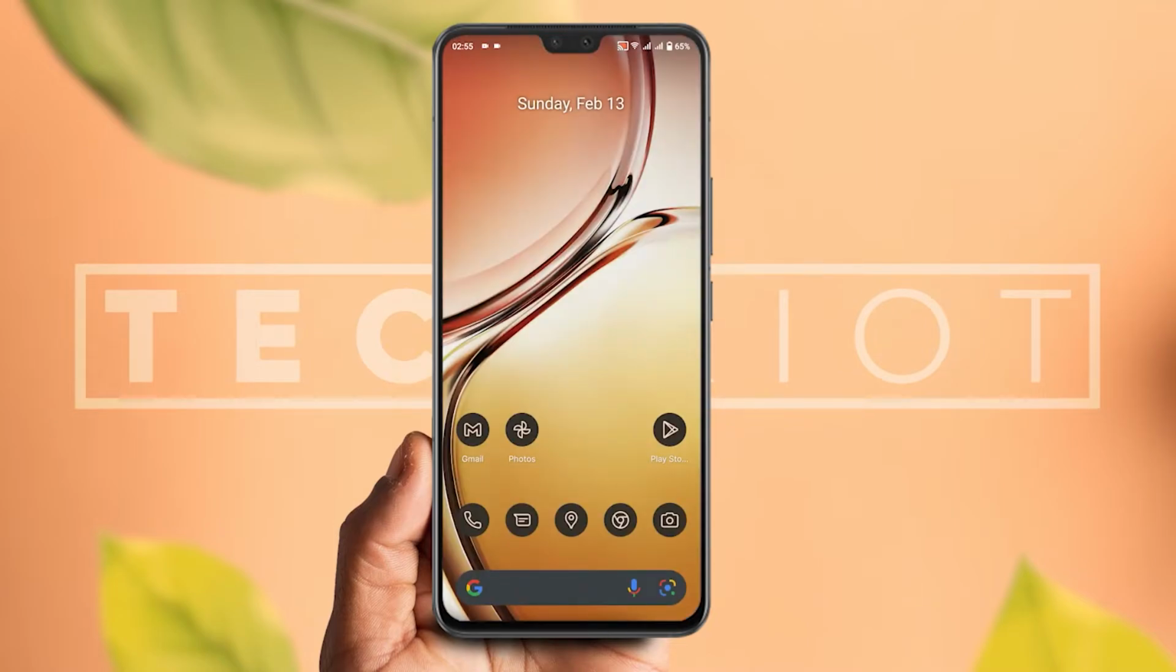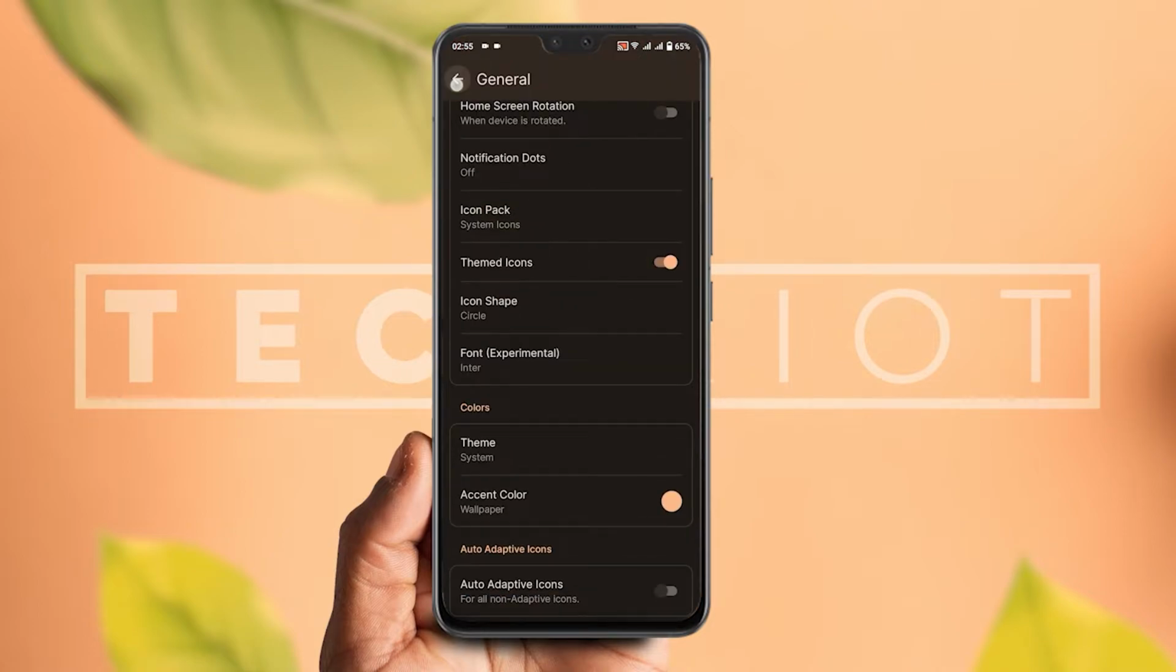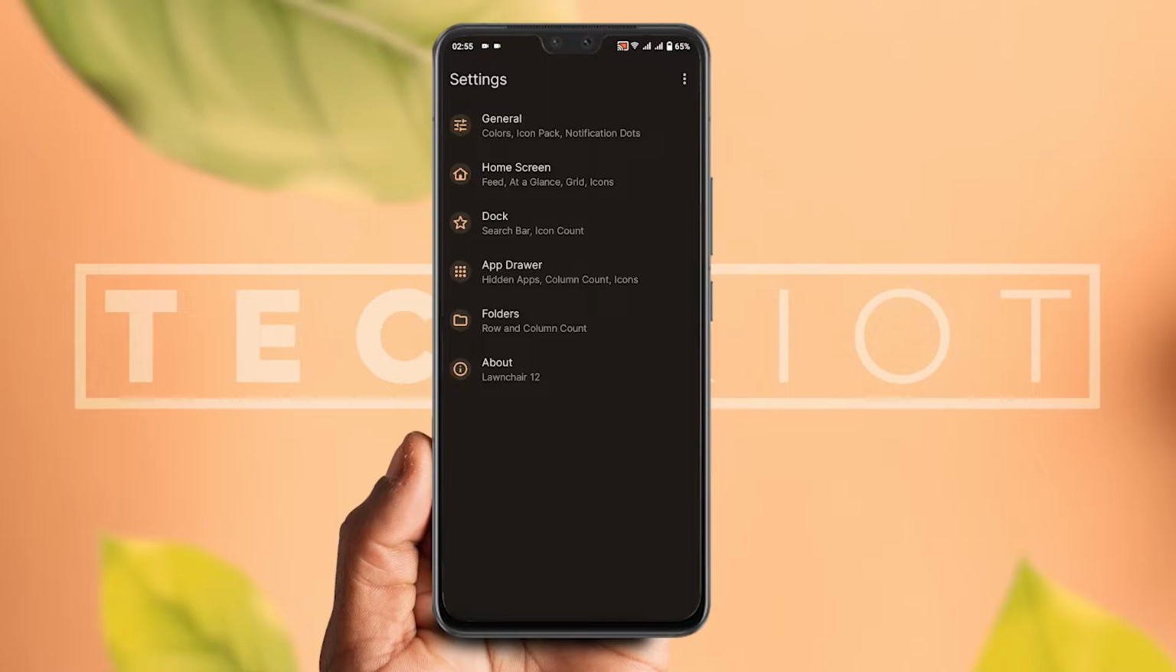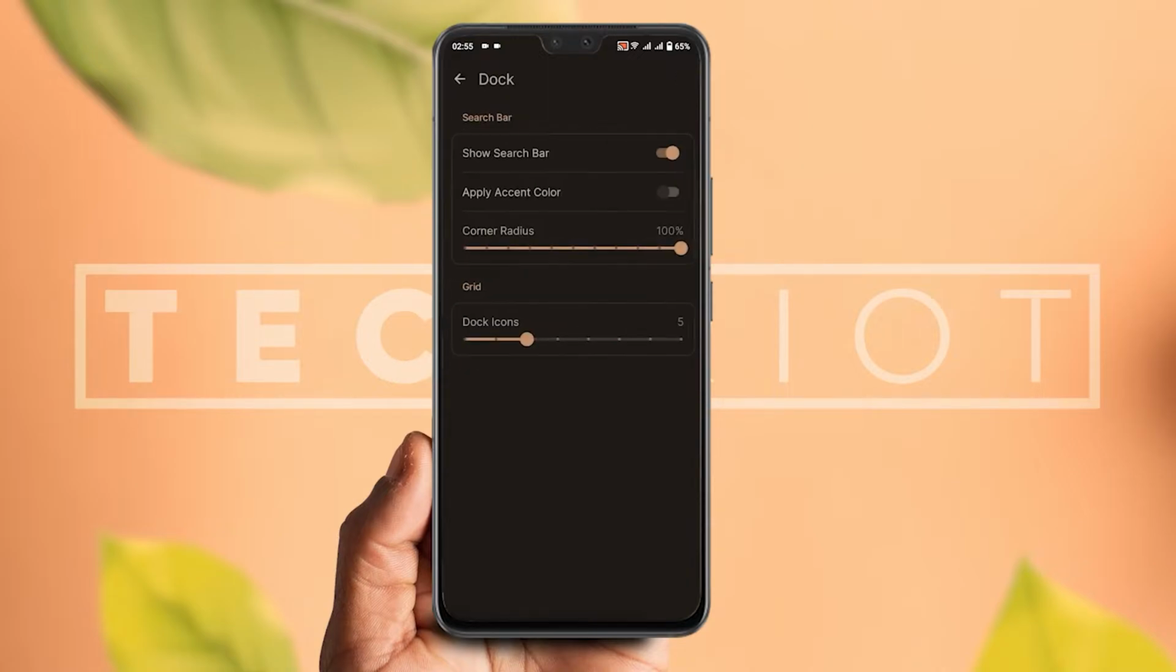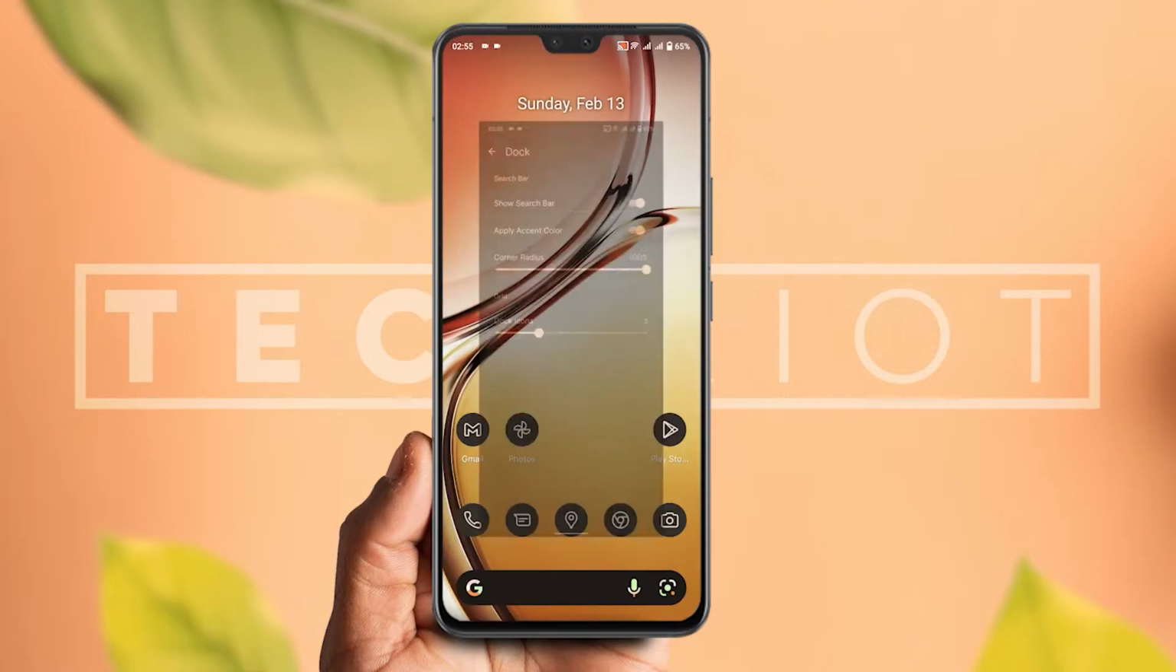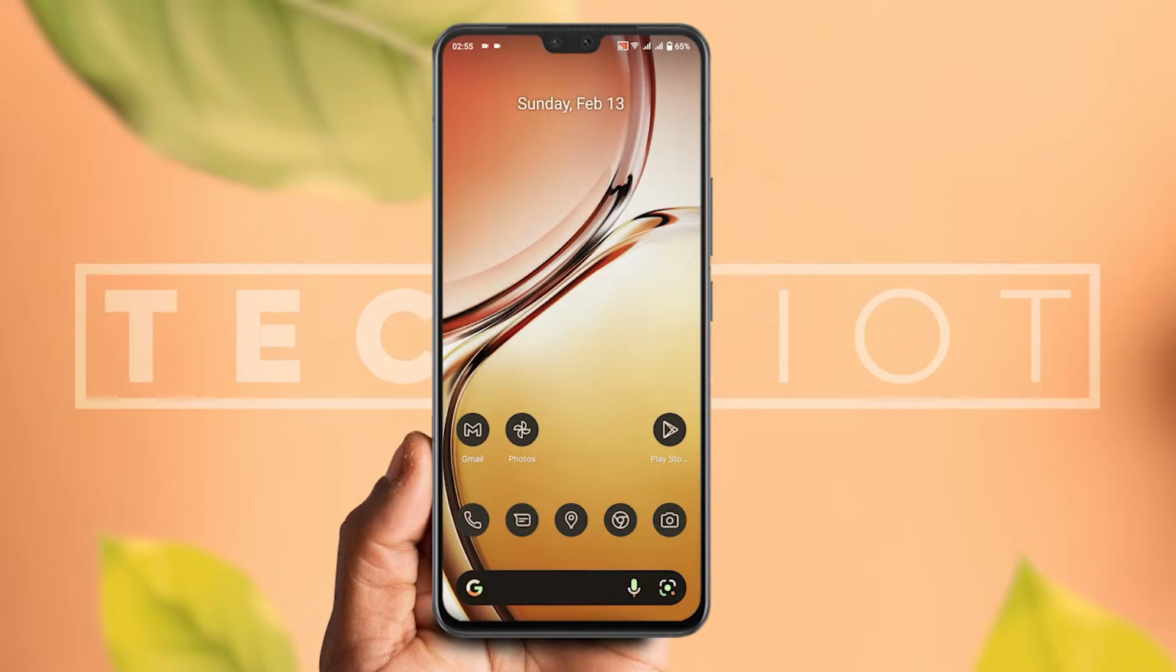The icons' color also changed. Now we have to go to the settings again to change the search bar icon. To do that, go to the dock and then show search bar. Now you have to apply accent color. After that, you can see that this is looking gorgeous and great because this turned to be the wallpaper's color right now. You can see it.